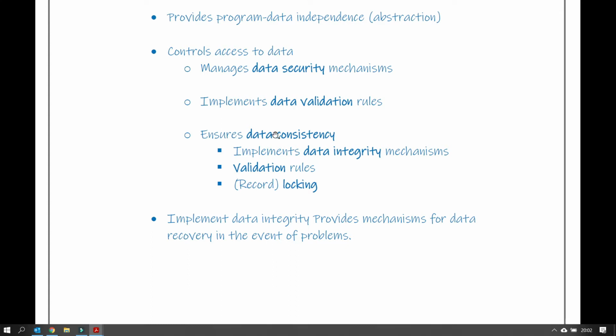It has a big job of maintaining consistency. If you remember, consistency is making sure that all users see the data in exactly the same way. One way we do this is we have various data integrity mechanisms in place. One of the big ones of these is a transaction. A transaction is a group of operations that have to be carried out together. DBMSs implement transaction systems. They'll implement validation rules, which we mentioned before, and they'll implement locking. I'll put record in brackets because they will allow you to lock an individual record, so you can't have two people attempting to update the same piece of data simultaneously, but you can also lock larger groups of data.